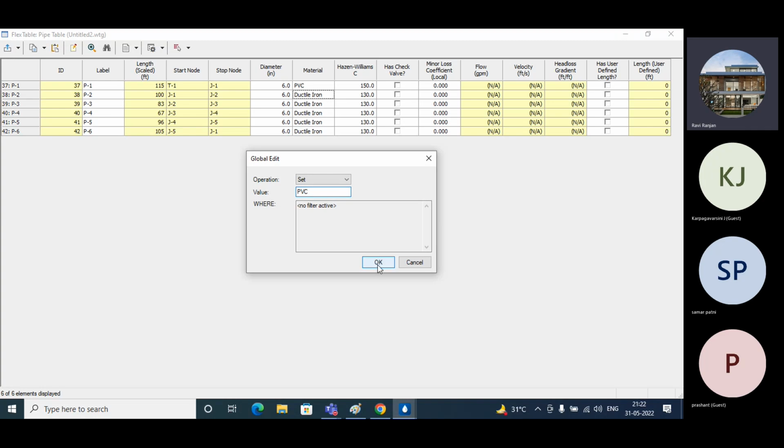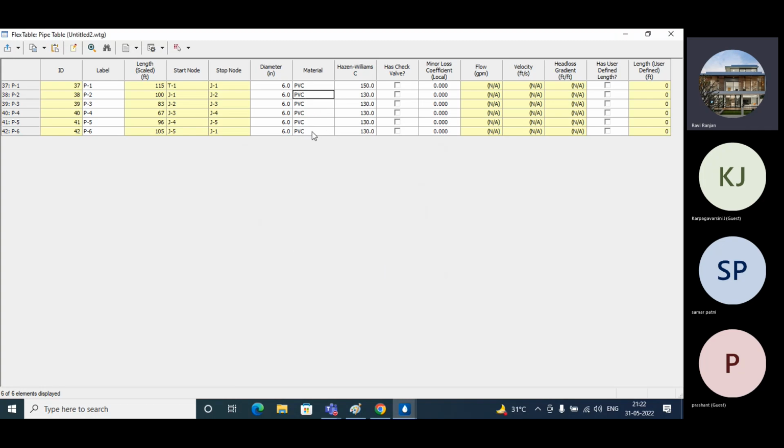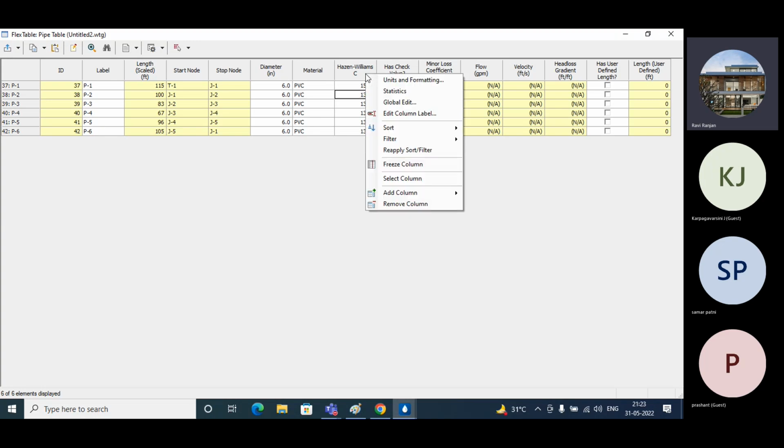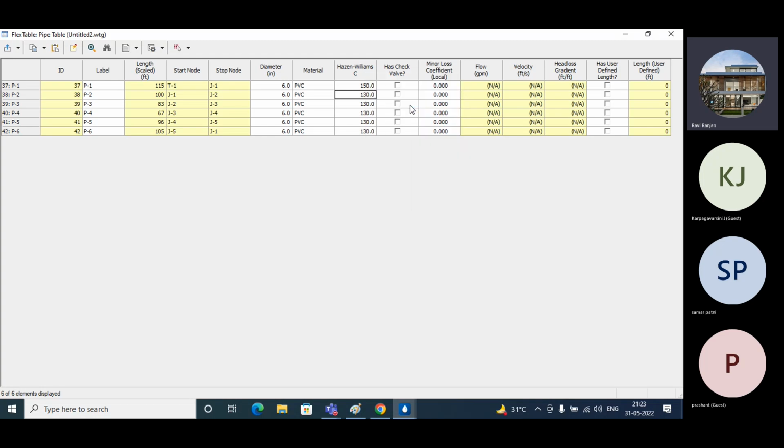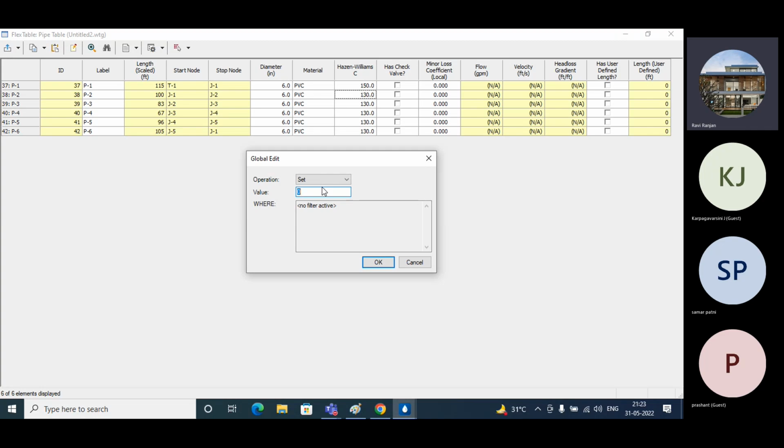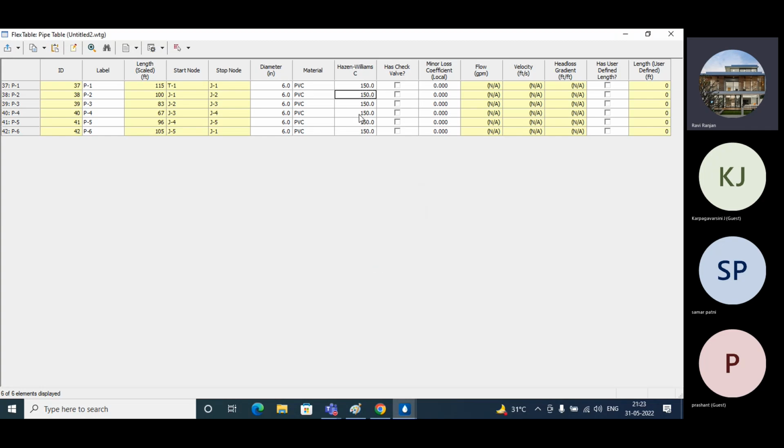Okay. Then click on it, and see, all the material will change. But the Hazen-Williams values are not changed, because PVC Hazen-Williams is 150, but here it displays 130, and 130 is a ductile iron property. So what we'll do is select, right click here, and you have the options: units formatting, static, global editing. So go to global edit and give a value of 150 for PVC and click OK. It will change automatically.